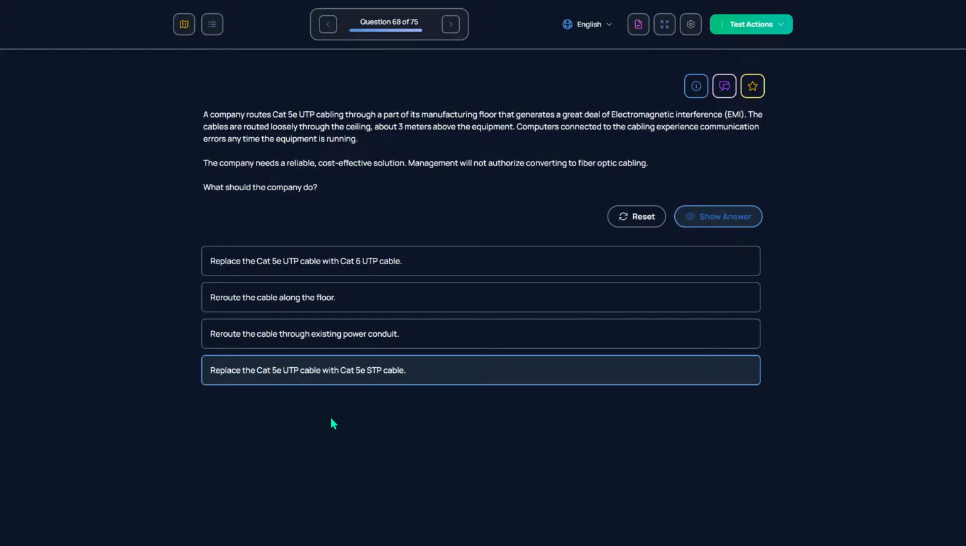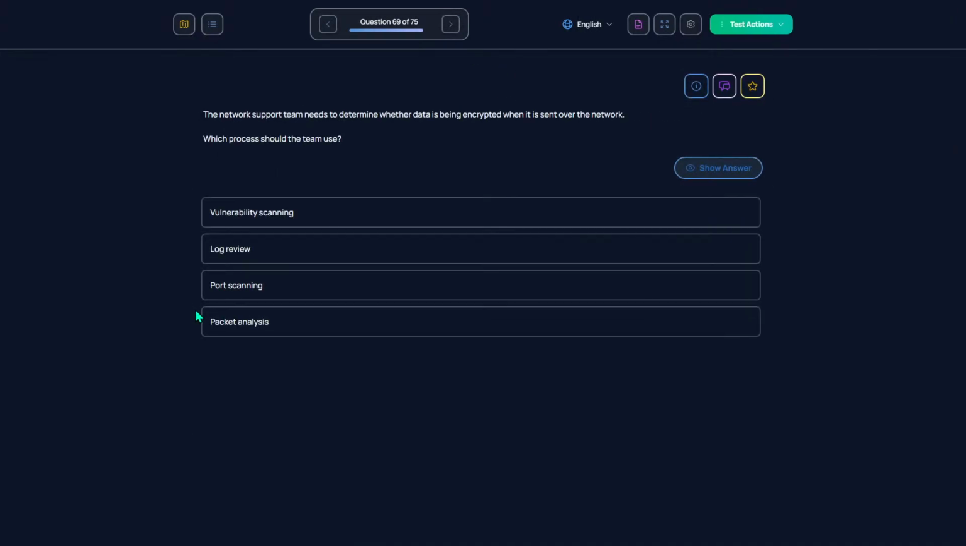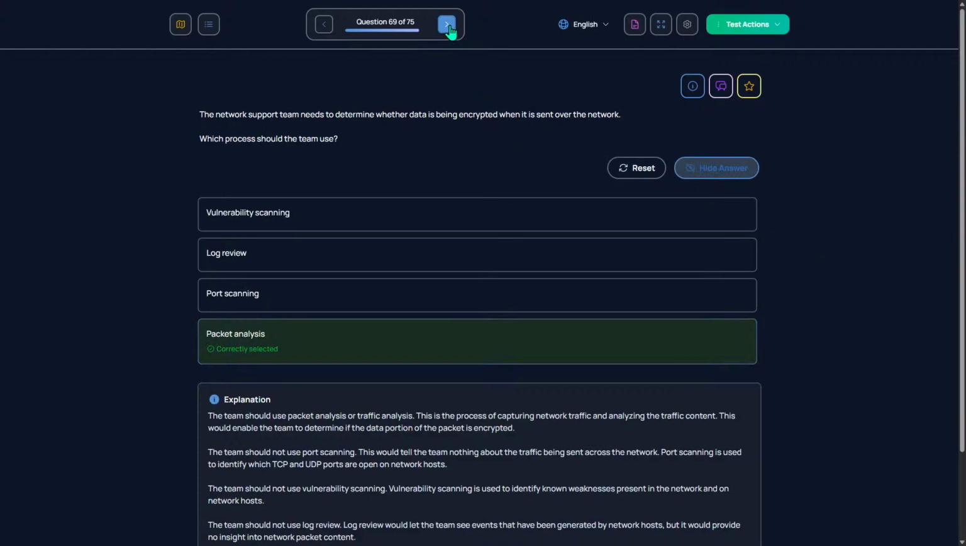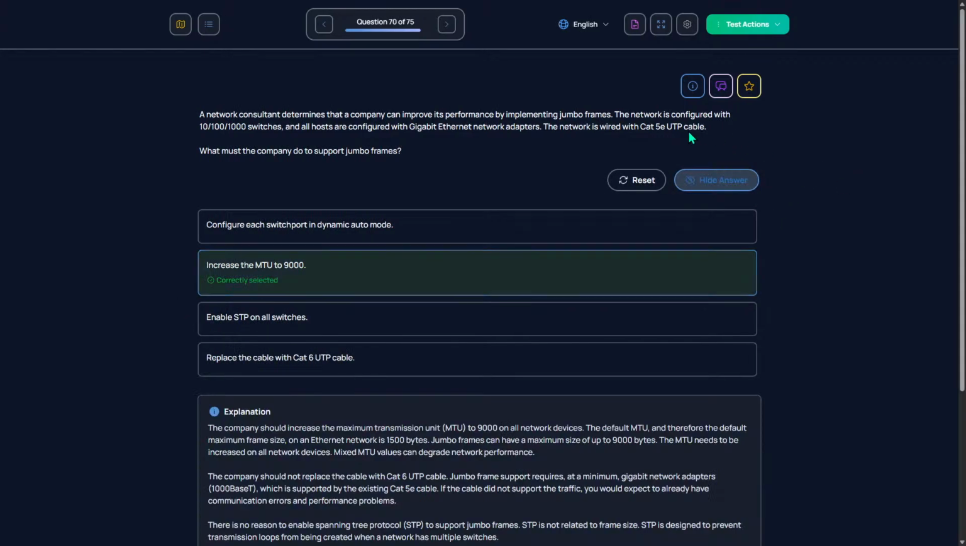shielded twisted pair. The network support team needs to determine whether data is being encrypted, so they want to do packet analysis. And they want to use jumbo frames, so it's MTU to 9000.